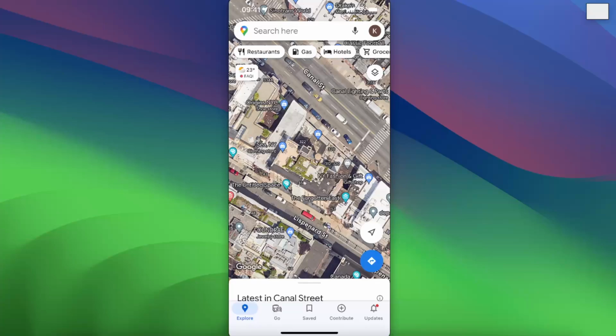Hello guys, in today's video I'm going to show you how you can check your speed on Google Maps and basically turn on the speed limit and check if you are going over the speed.